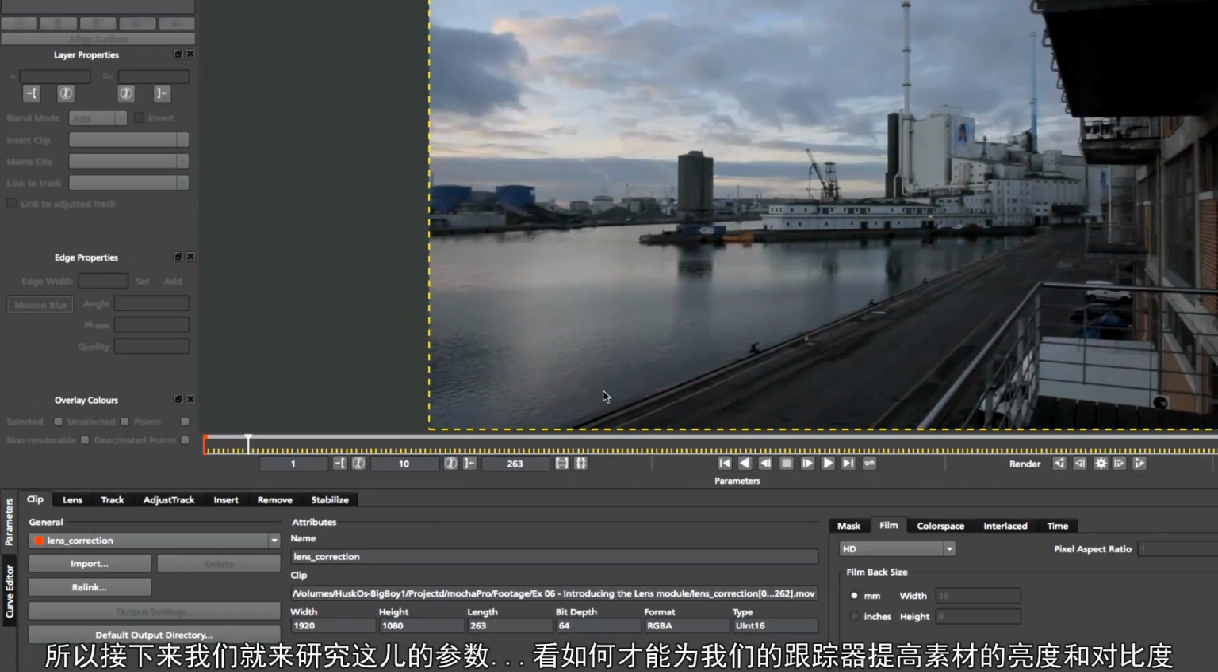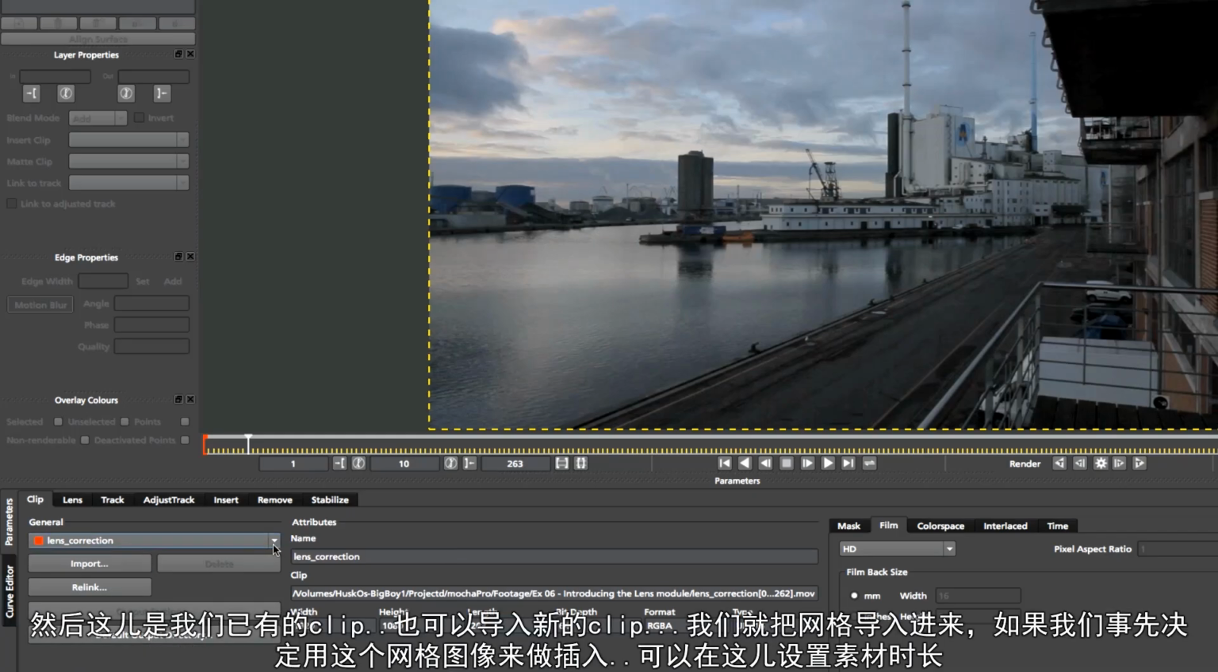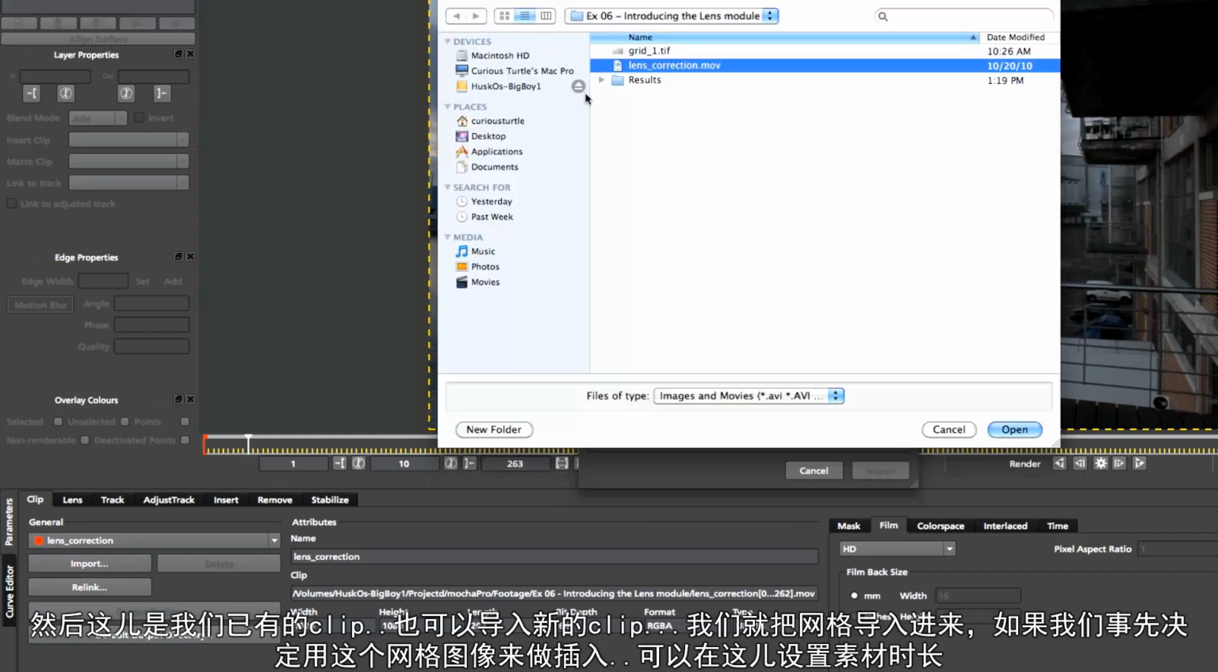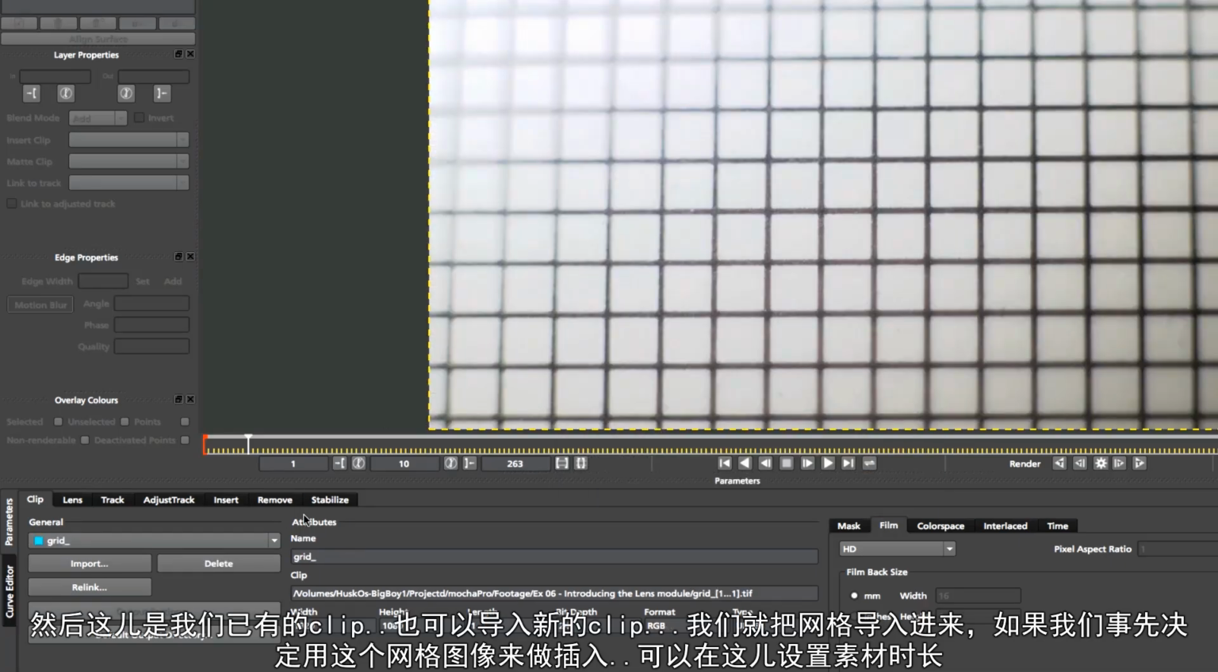So I'm going to take a look in the clip tab now, and explore it a little further and show one of the settings we can use to help if we need to boost the brightness or the contrast for tracking. In our general area over here, we have the list of all of the clips that we have selected. We can import more clips if we want. If I know I want to bring in something like a grid to use as an insert, I can do that right there.